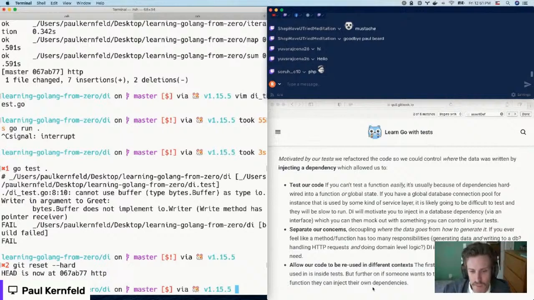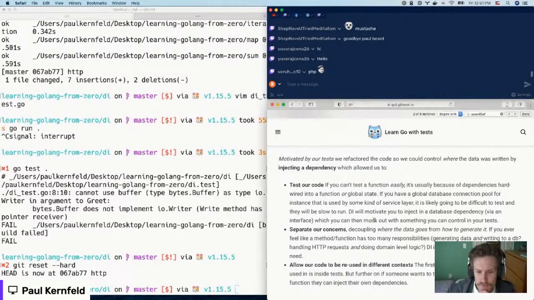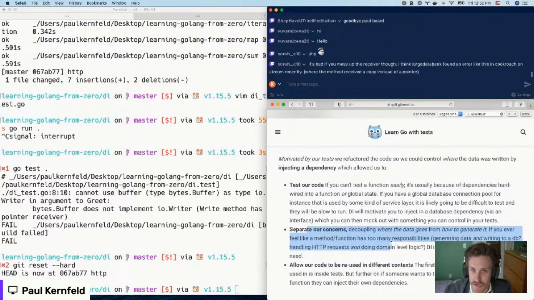So yeah, let's wrap up. We refactored the hello world code so that we can control where the data was written by injecting a dependency. That's a great summary. And we can test the code. That's important, and I used that this week when I was doing a little bit of test automation stuff. We're separating our concerns. This one I really like because it means that the test code does not have a dependency on HTTP, and the production code doesn't have a dependency on bytes.Buffer, which I think is clean.